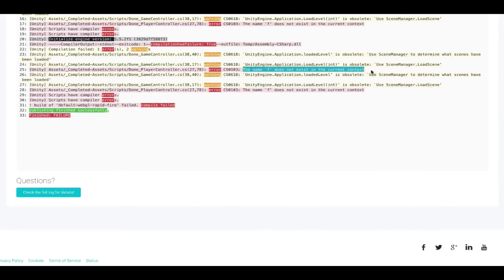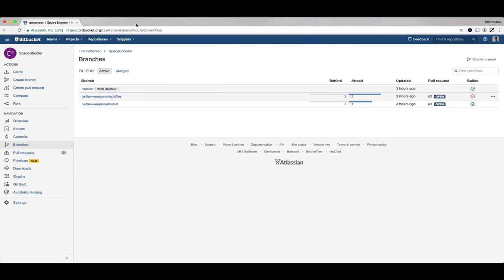But for example, we're looking at a branch in Bitbucket at the moment here. So this is the list of branches, so basically work that's happening in parallel to the work on the master branch.